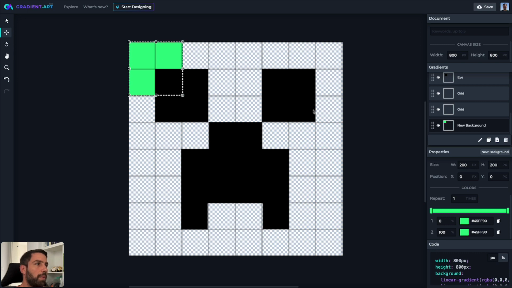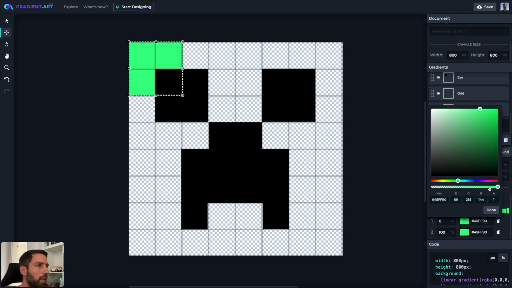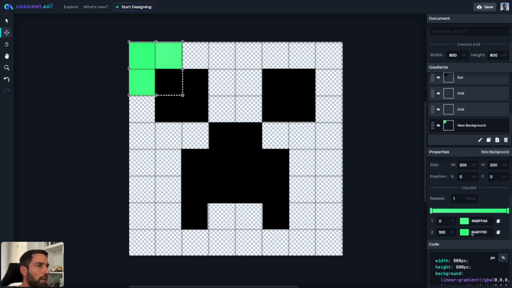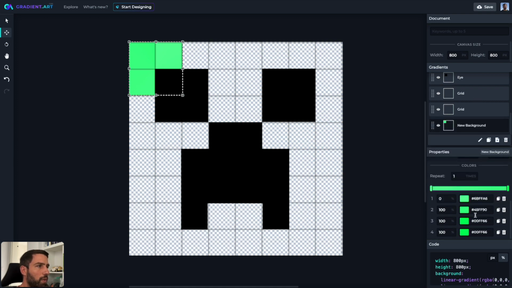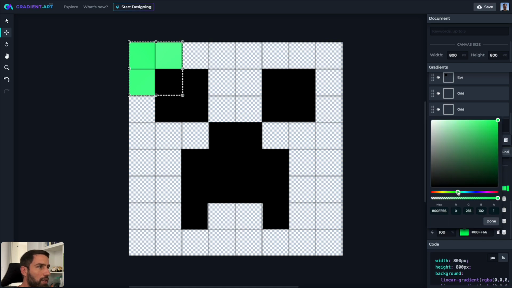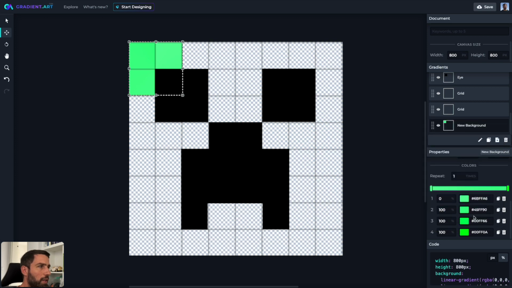And the color stops will be at 0, 25, 50, and 75. So let's create a slightly different shade of gray here. Add another one. Make that one a little bit darker. And another one. And change the hue to this maybe. All right, so we have different colors here. And now let's change it to 25, 50, and 75.